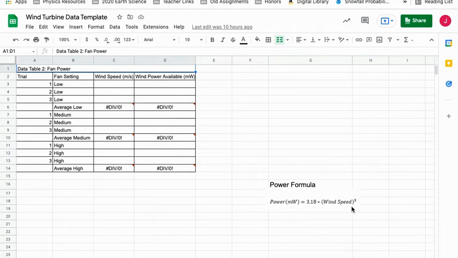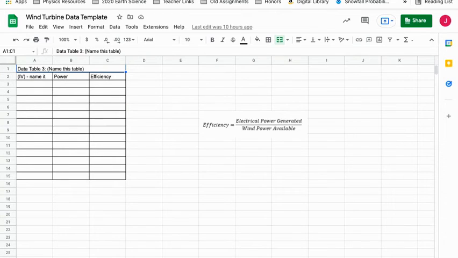And so I will probably end up giving you this information. It depends on if I can get it off quarantine earlier or not, but I will likely give you this information. So then the next tab over is your first variable. It's labeled data table 3, and then you would just put in what your variable is here. Say you do angle of the blades, you would name this table with angle of the blades.